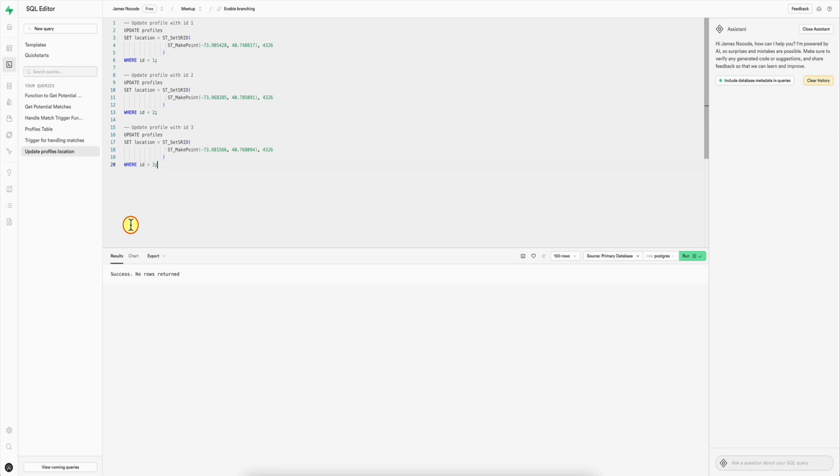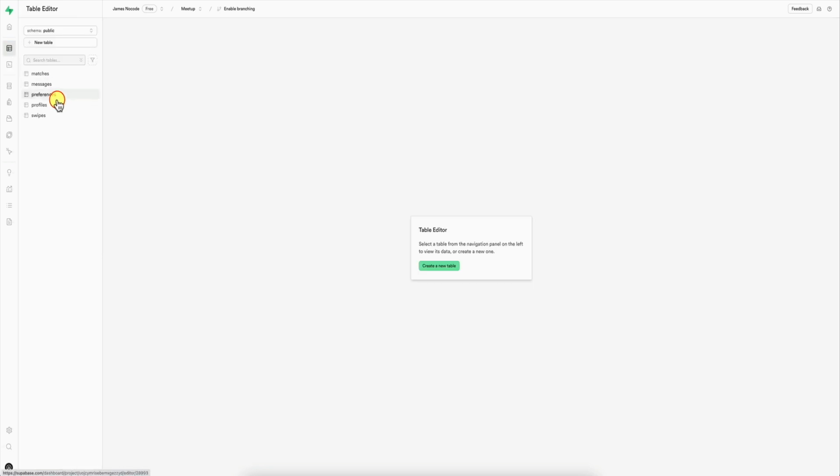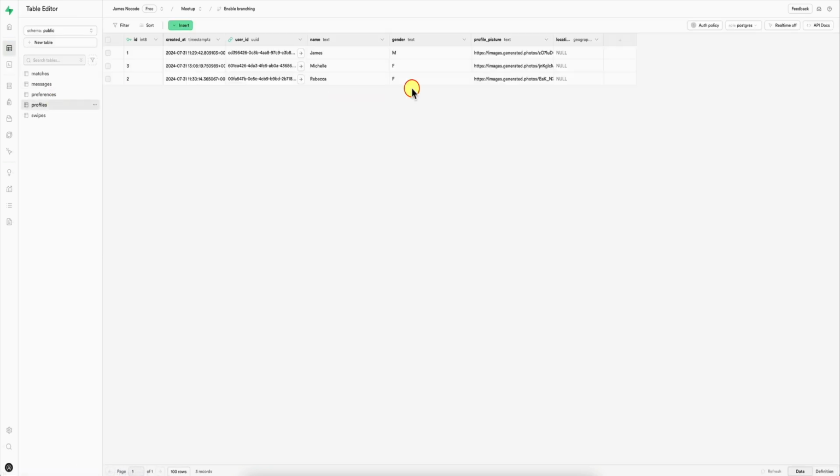So if I execute this, now if we go back to our table and we jump into profiles, we have this location. As you can see, it's kind of this weird encoding, right? You can't really tell anything because it has its own encoding. And yeah, we can look it up. We can do all kinds of interesting things, but we can't really see it just by looking at this table. Okay, and so now that we have these coordinates here, we can execute all kinds of interesting queries.